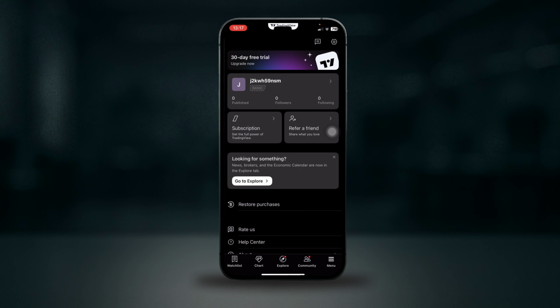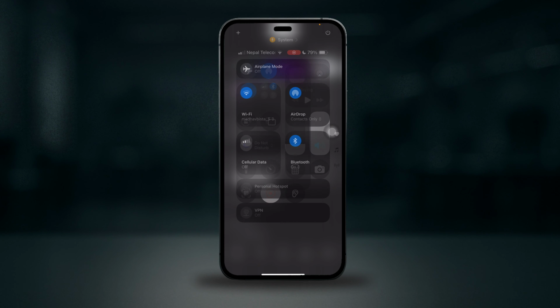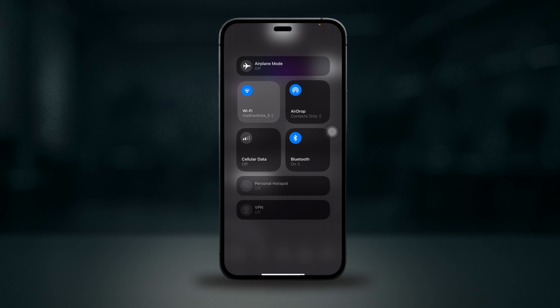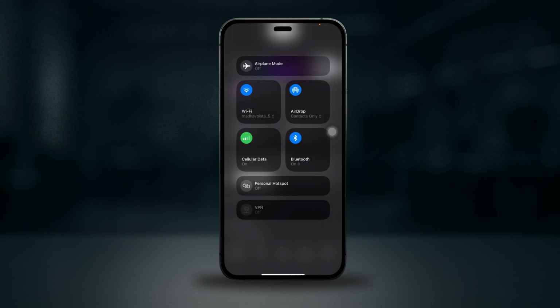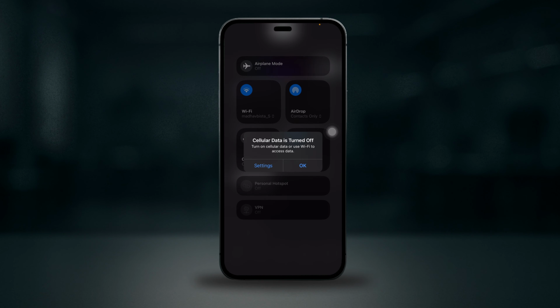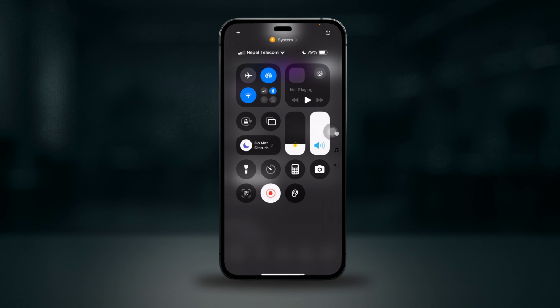Next, check your internet connection and try switching between Wi-Fi and mobile network to make sure it is not an internet connection or weak connection issue. Watchlist syncing depends on a stable connection to TradingView's cloud servers.